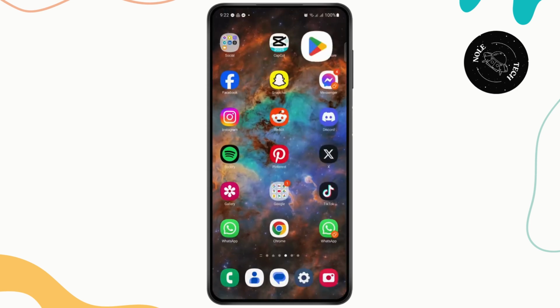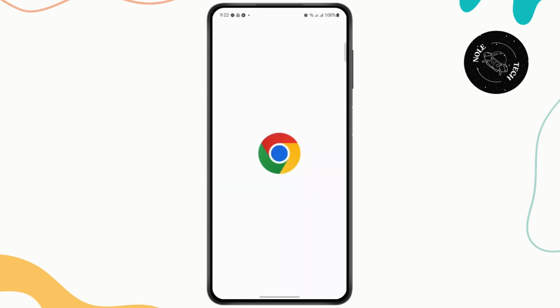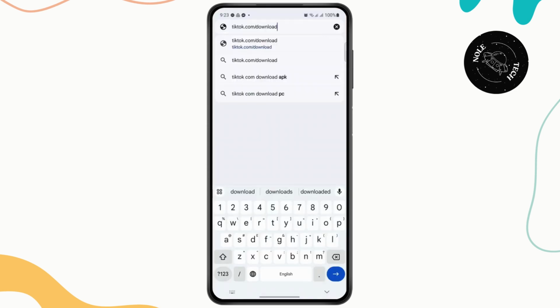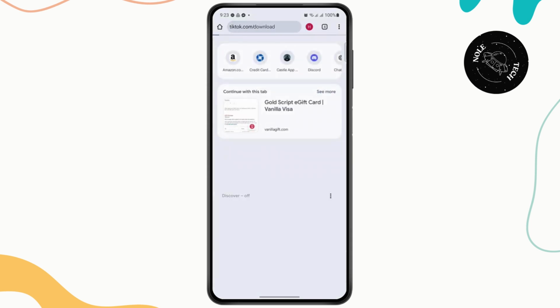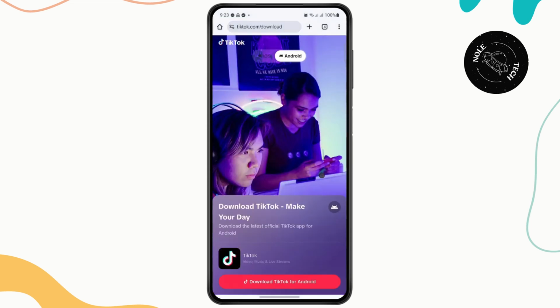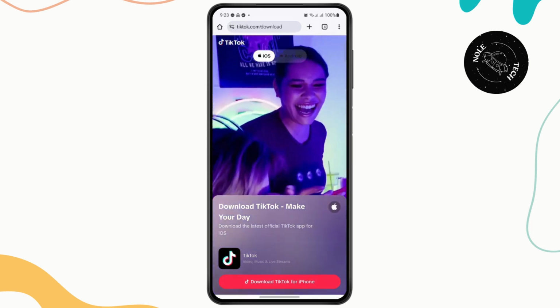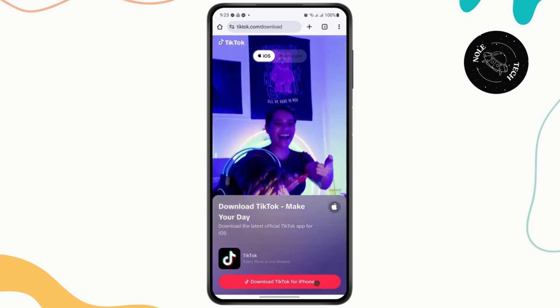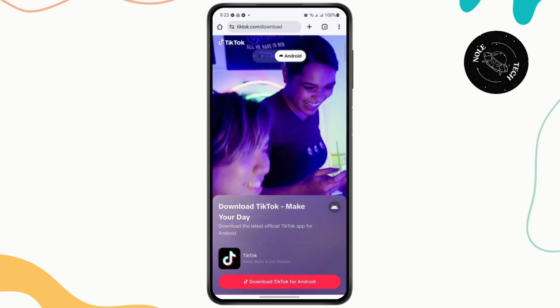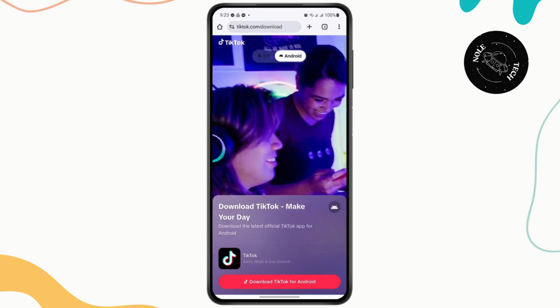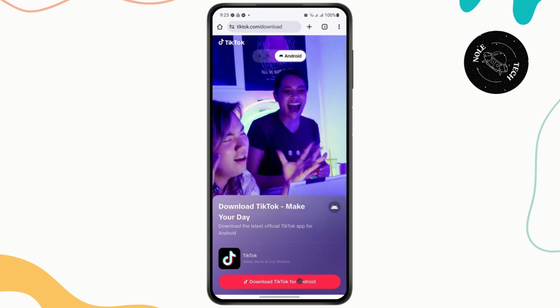But if you don't see it, then what you can try to do is open up your browser, and here you can just search for tiktok.com/download, and you're just gonna go ahead and enter this URL on your browser and then hit enter. Now you will have this website pop up. So if you're on iOS device, click on iOS here and click on download TikTok for iPhone. Or if you're on Android, you can simply click on download TikTok for Android. And once you do that, you should be able to get TikTok.